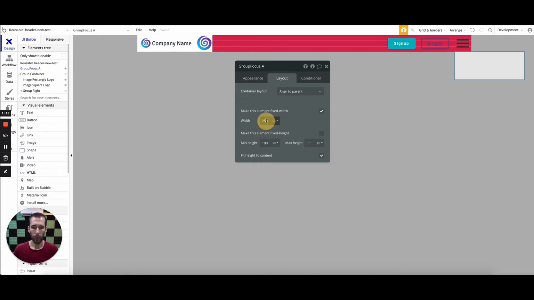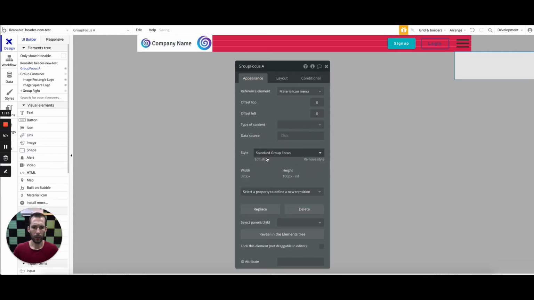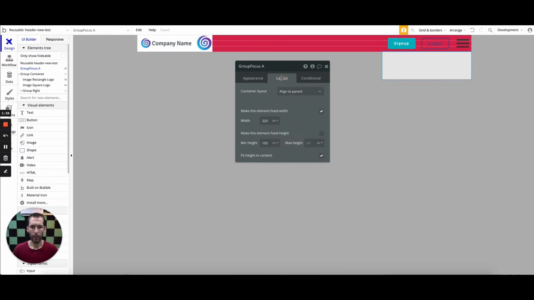Now I'm going to put this width at 320. I will let it be a fixed width. I do need to get this appearance set up though so that I have the offset so I can get it into the correct position. I'm going to go ahead and offset that by about 260 so it looks like it lines up directly with the edge of my reusable header. And now in this layout, I want to come back to my height. I'm going to put the minimum height at 60 here. I'm going to leave the fixed height unchecked, and I'm going to keep the fit height to content checked.